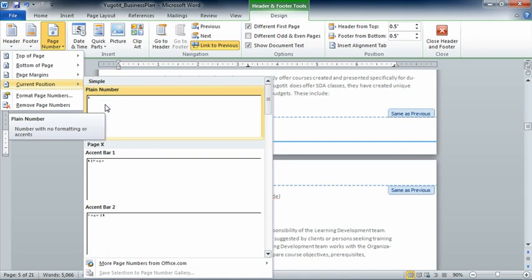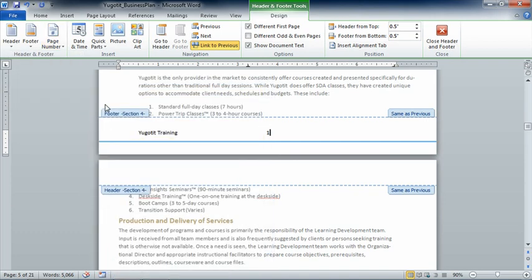Then we can choose any one of different styles. We'll go ahead and just click on Plain Number. And there it is. Now I know this may not look very exciting, but this is exactly what we want it to be. A simple number that will update automatically. We certainly don't have to go in and renumber our pages.